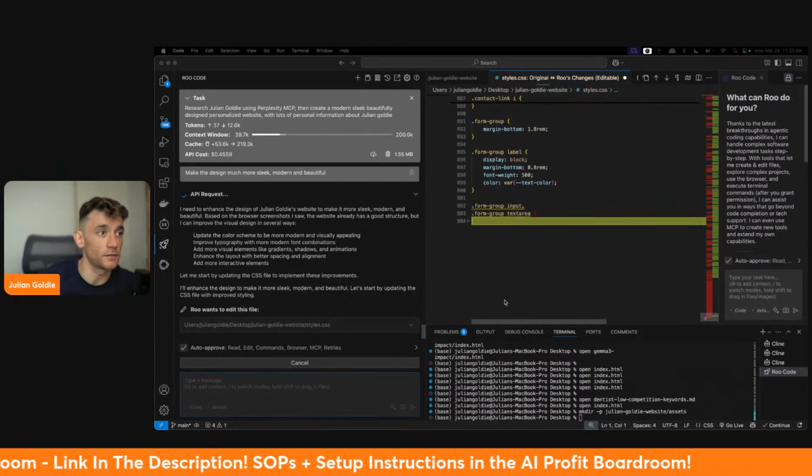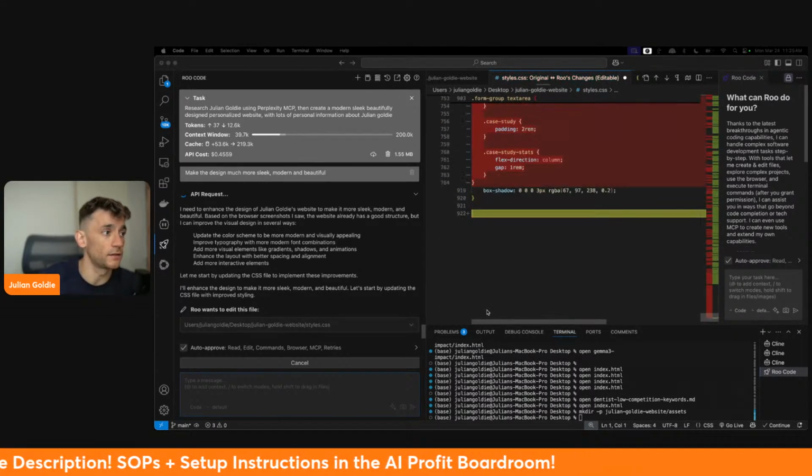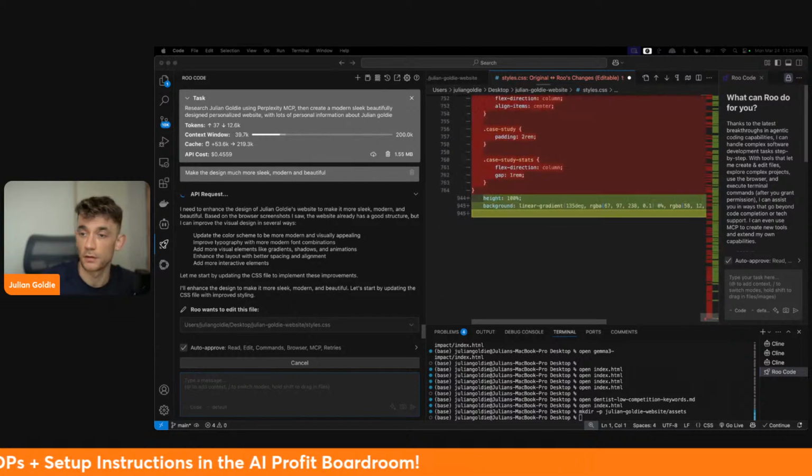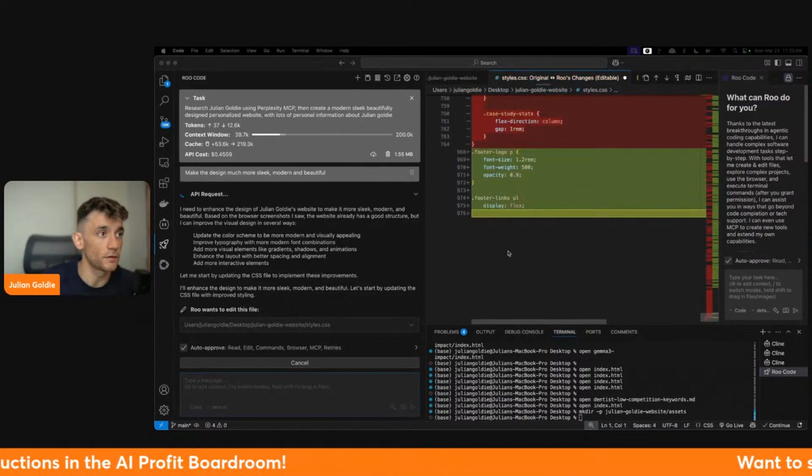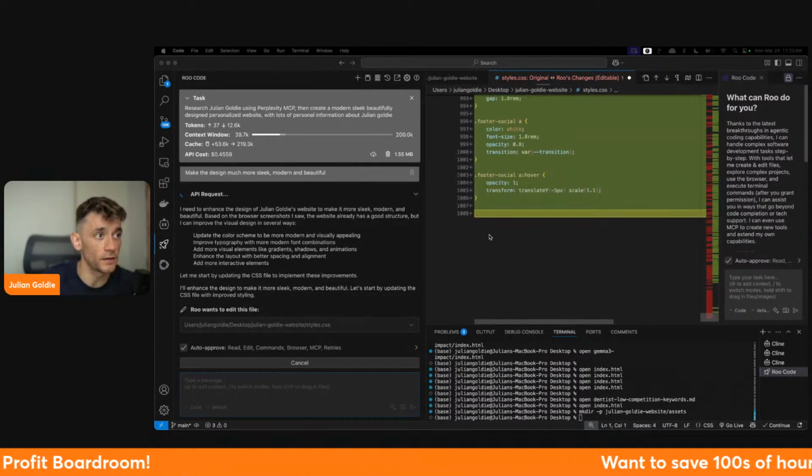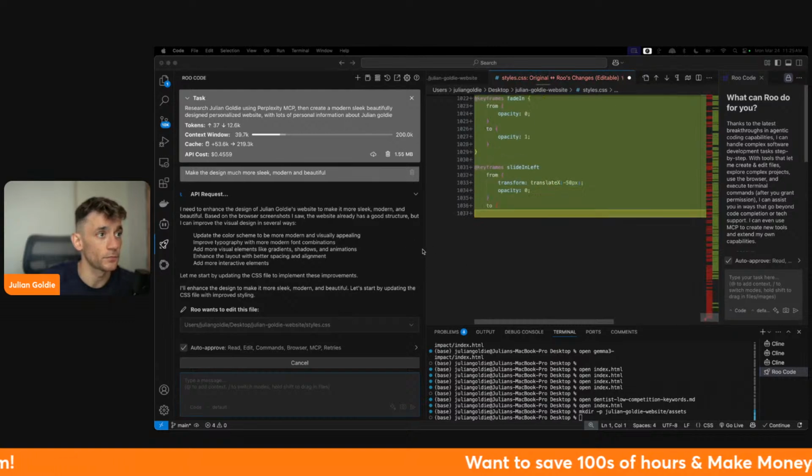I want to see what the CSS is like after this. Hopefully it's a lot nicer. It's taken a little while to go through it. I mean, it's writing 1,000 lines of code? Pretty crazy.